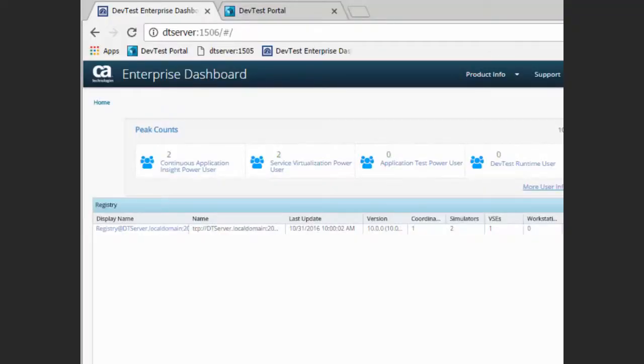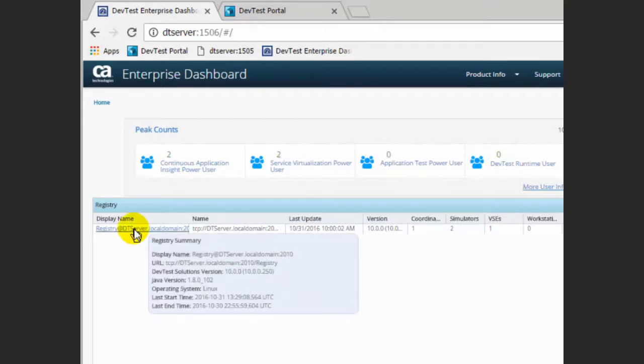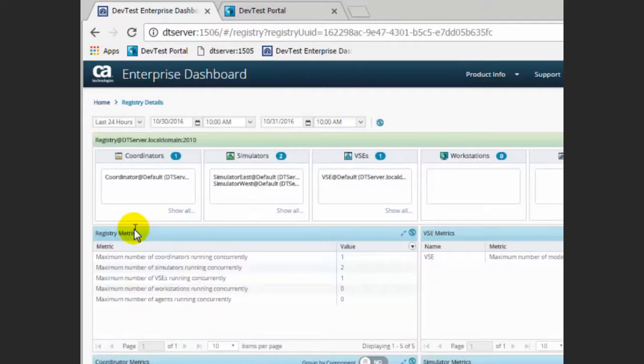In this demonstration, we're going to install and configure a remote simulator component. So here we're looking at the enterprise dashboard with DT server and its components shown. If I open up the DT server component, you can see that we've got coordinator, VSE, we've got a couple of simulators, one for simulator east, one for simulator west, both of them on DT server at this point.